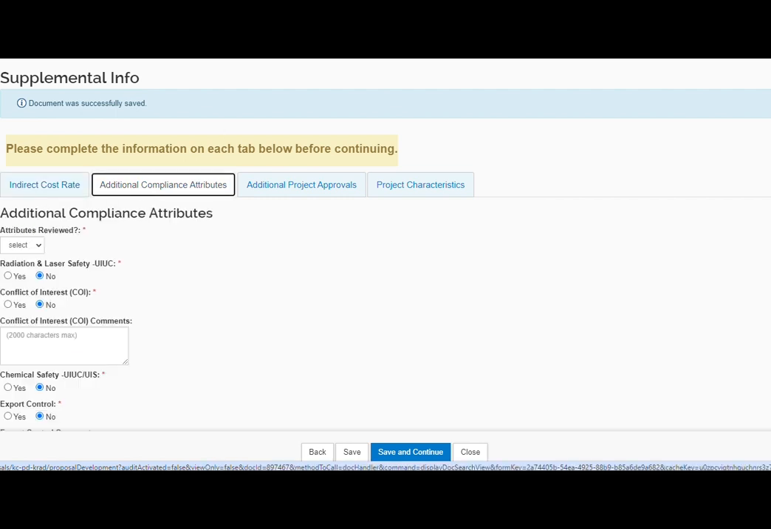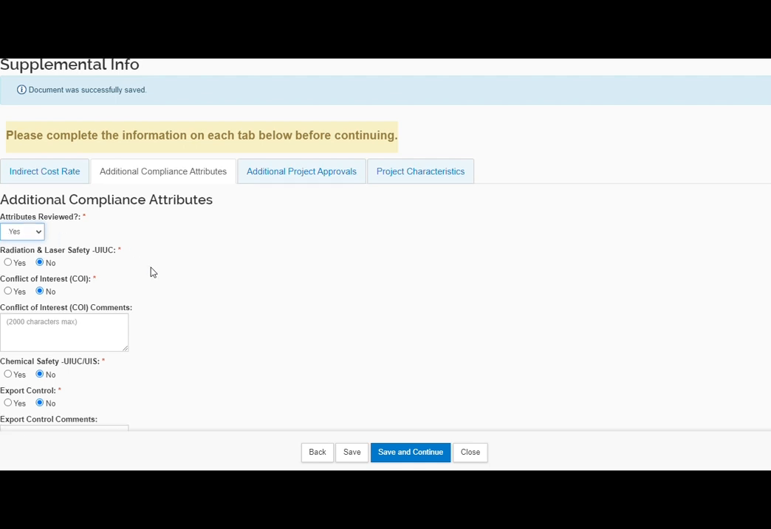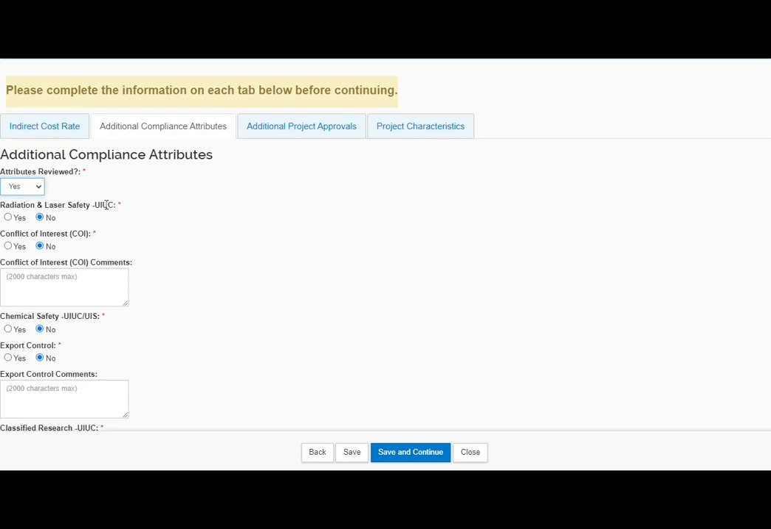Any additional compliance attributes? The first thing you'll want to take note of here is that you have to select yes to say that you've reviewed it. Obviously, please do actually review it, but if you do not click yes on this, it will throw an error when you try to submit. If it says UIUC, it does not apply to our campus.